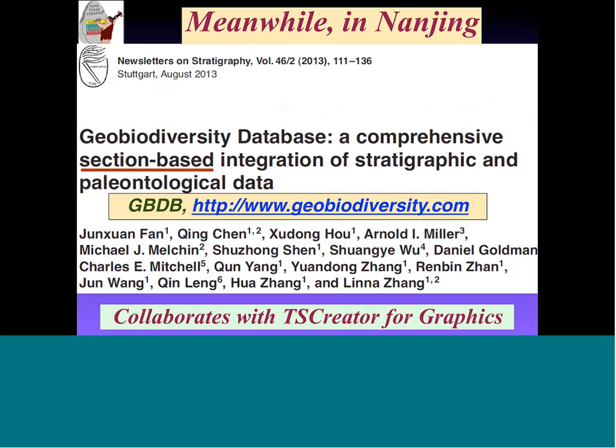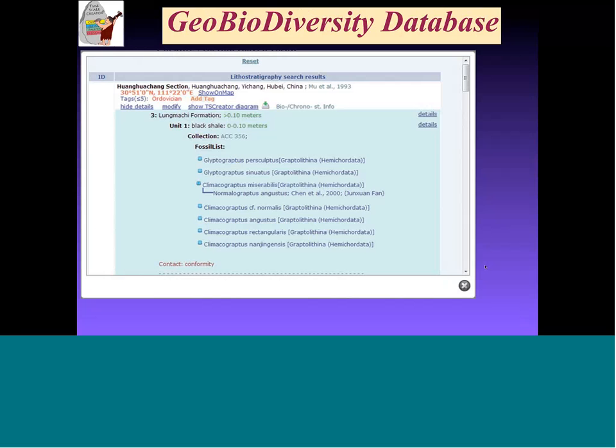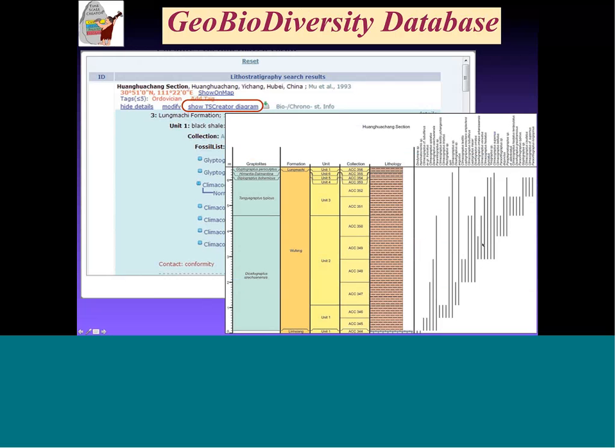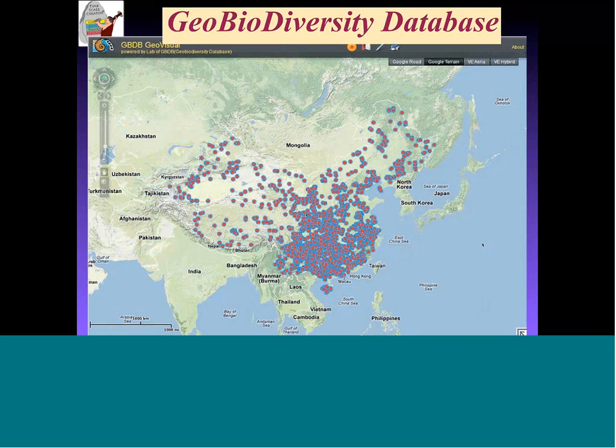The TimeScale Creator group is also currently collaborating with scientists in Nanjing, China, to provide graphics for their geo-biodiversity database. So they have word menus that TimeScale Creator uses, showing their nanofossil ranges here. And we're hoping to make a more user-friendly interface that is more graphical, where they can click on a region and it'll pull up information about the nanofossils in that area.